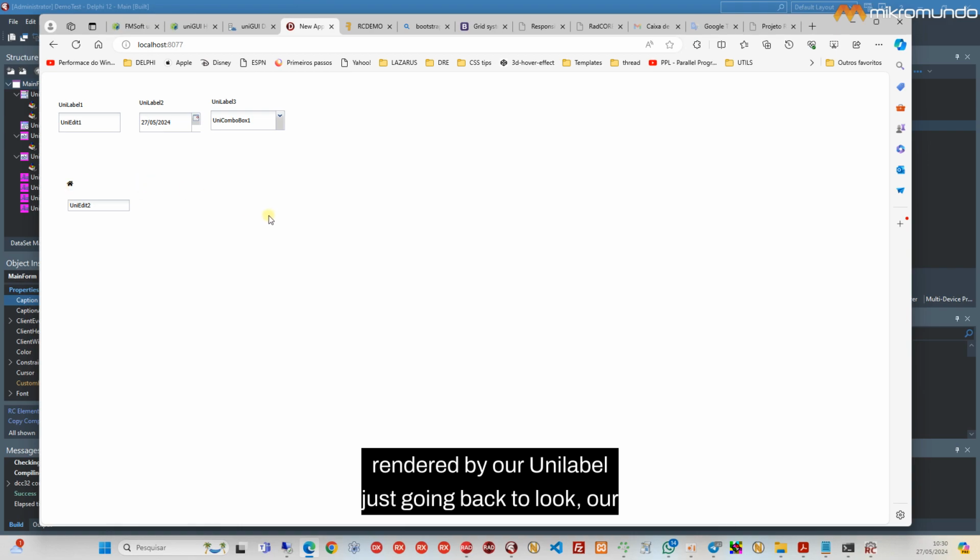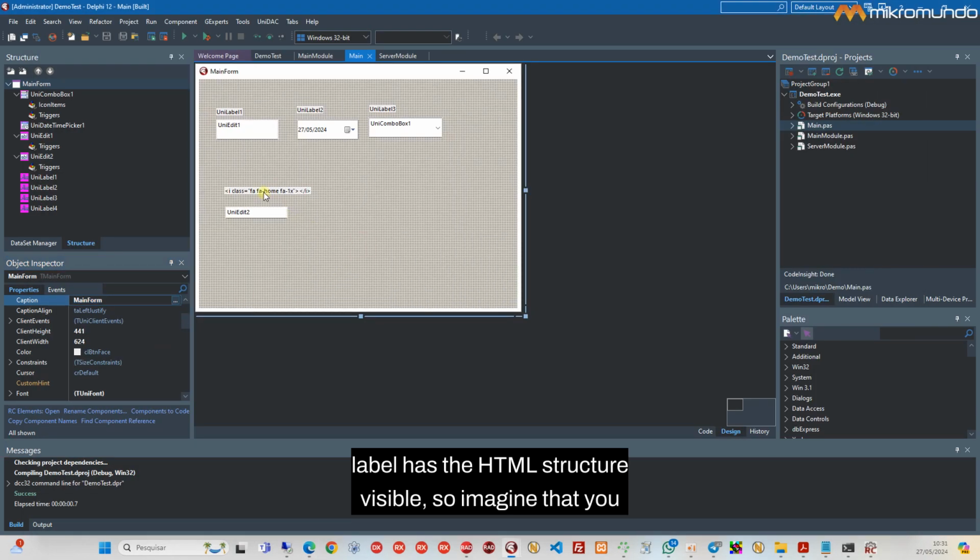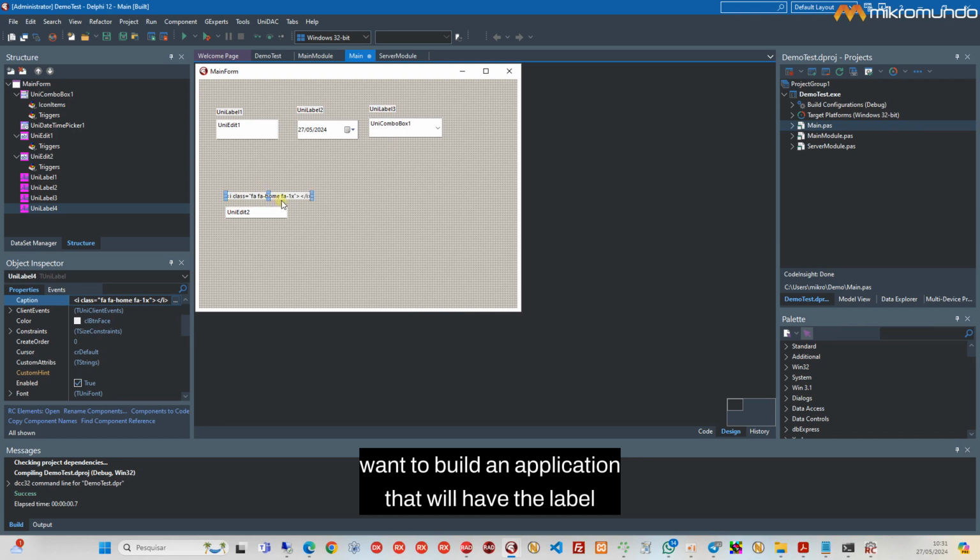Just going back to look, our label has the HTML structure visible. So imagine that you want to build an application that will have the label itself with the text, and then you want an icon on the side. Something along those lines looks ugly, in my opinion. It's not very nice for the HTML text to stay here on the screen. Okay, so what do we have within RadCORE to improve, to optimize this process?